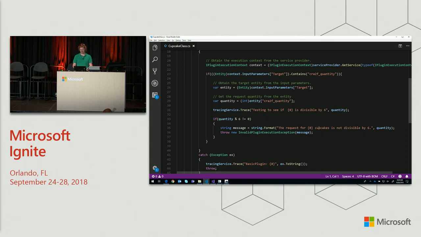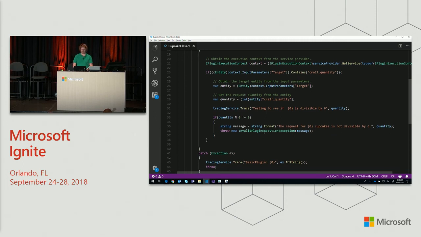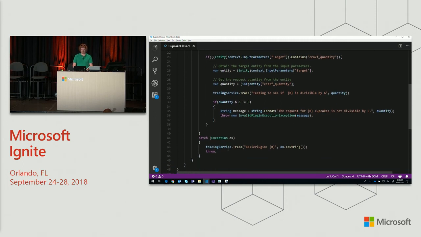And if quantity mod 6 does not equal 0, then I build an error message that says the request for that many cupcakes is not divisible by 6. And then I throw a plugin execution exception. I then trace that and rethrow it in my catch block, okay? And so the way that manifests itself is, as you saw, if I make a cupcake request that's not divisible by 6, we will present the user with an error that says, hey, that number isn't divisible by 6.